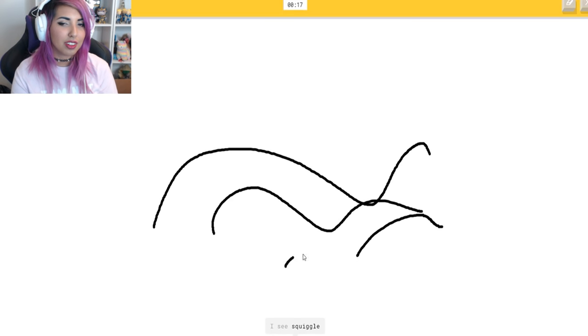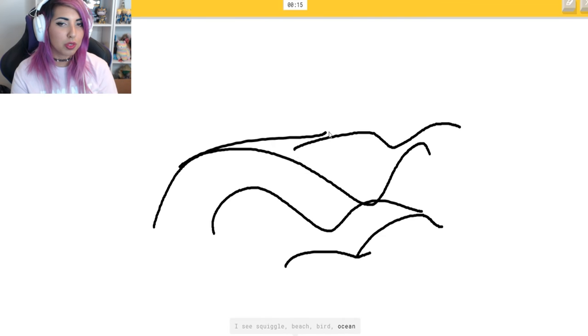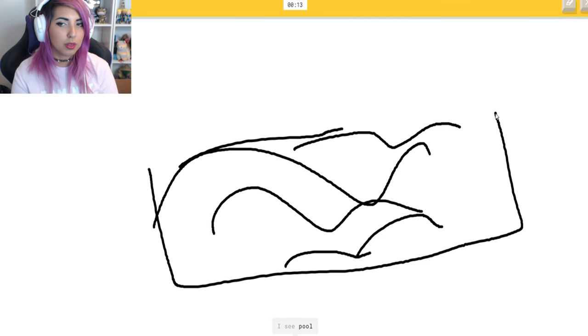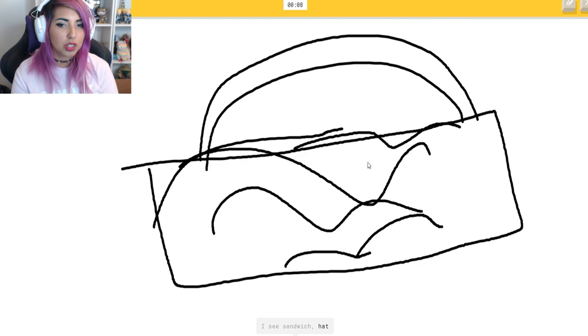I see squiggle. Or beach. Oh yeah, you're right there. I see feather. Oh, I see pool. Or the Great Wall of China. Okay, let's draw a bridge. Or hat. Or steak. No, okay, I've gone bad with that. Or hot dog. I've gone really bad.